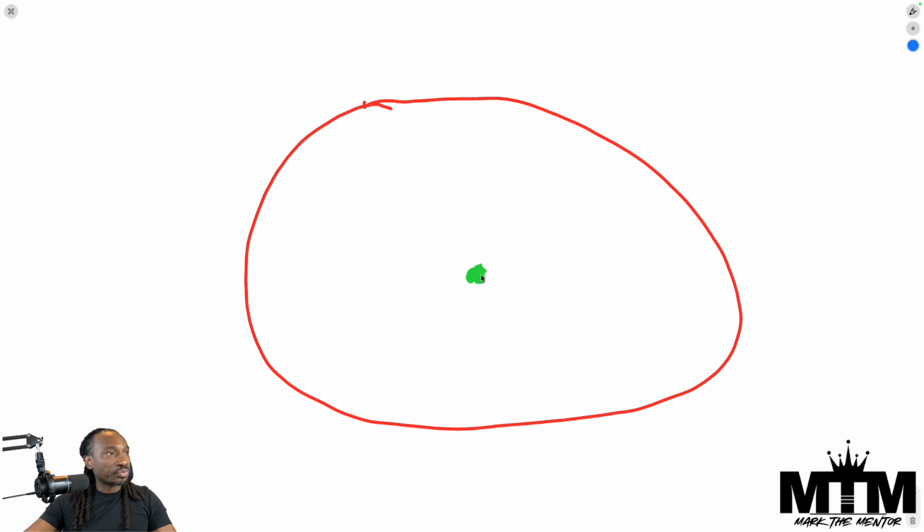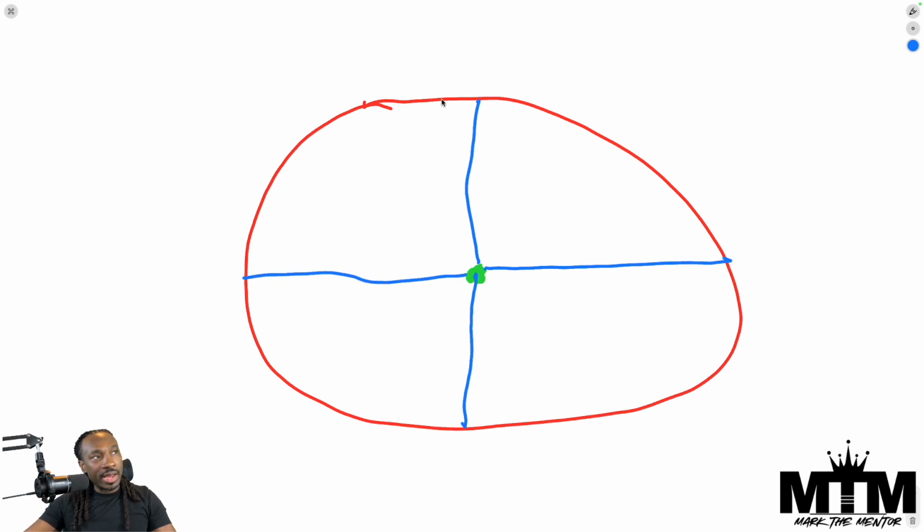All right, let's switch colors. I'm going to draw a line from here to here. I'm going to draw a line from here to here. I'm going to draw a line from here to here. I'm going to draw a line from here to here. Now, everything within this circle is 150 air miles. So it's 150 air miles in this direction, that direction, that direction, that direction, and anywhere in between these lines. Within this circle, this is 150 air miles. All right, not ground miles, air miles.